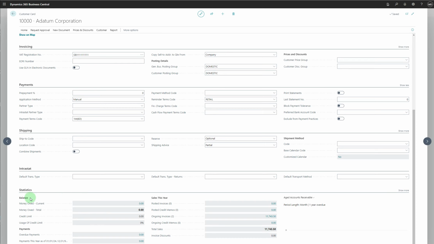It says first the balance, so money owed current. That means it specifies the payment amount that the customer owes for completed sales. This value is also known as the customer's balance. So these are for statistics and reports. That'll give you the information. And then you've got money owed total. That'll be here. Basically, this whole section is just for reporting the customer.